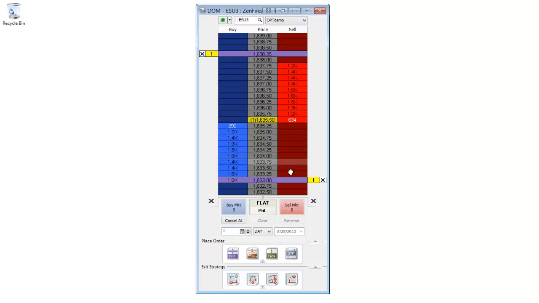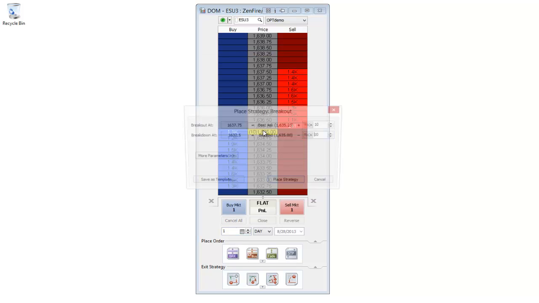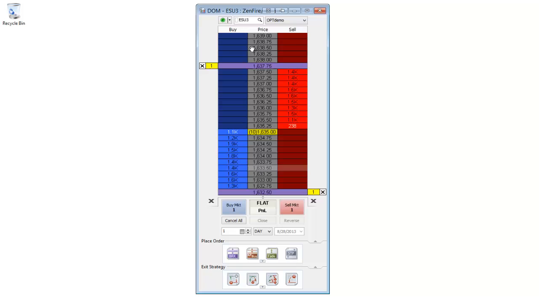Using that breakout order, we can essentially just drag this breakout order up, place the strategy here, and you can see those orders are automatically there. So that gives us a quick way to do that. Now, what would happen if we were to get into one of these strategies here, or one of these positions here?